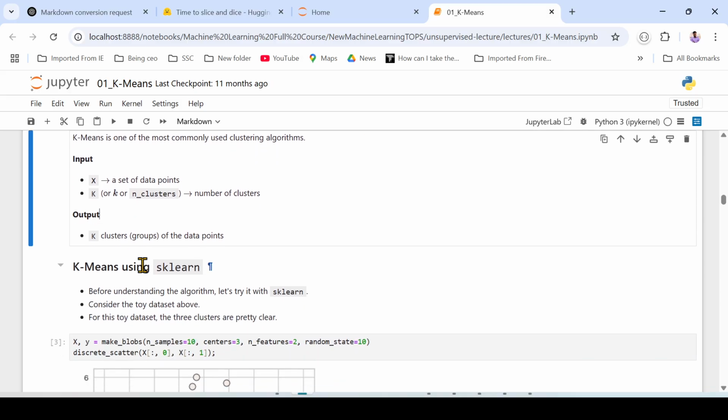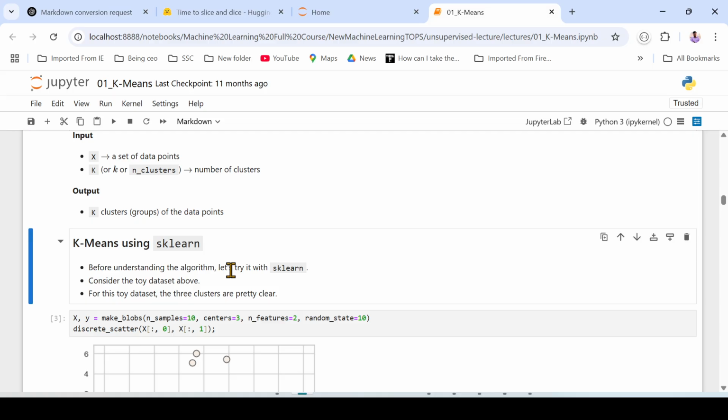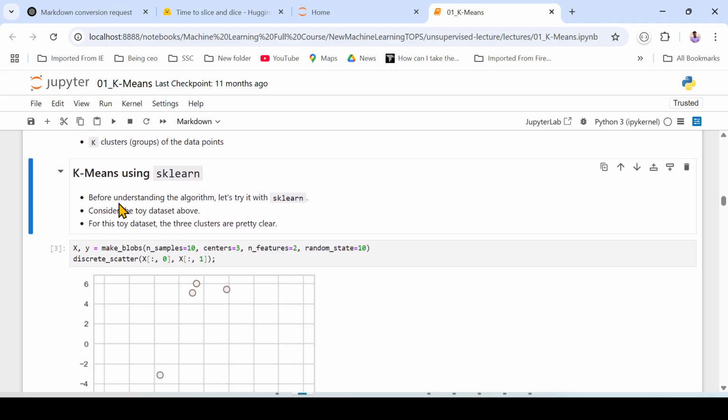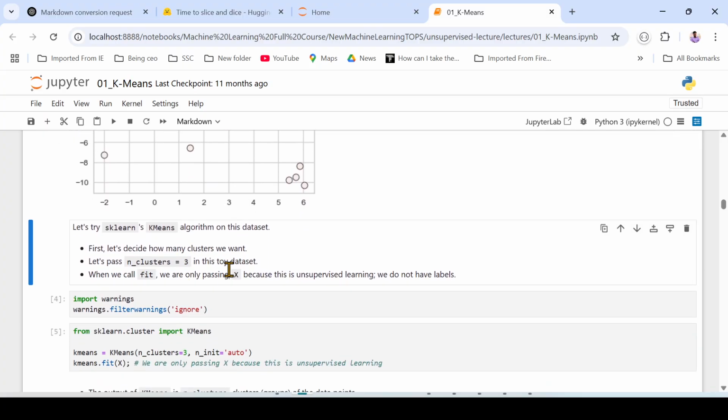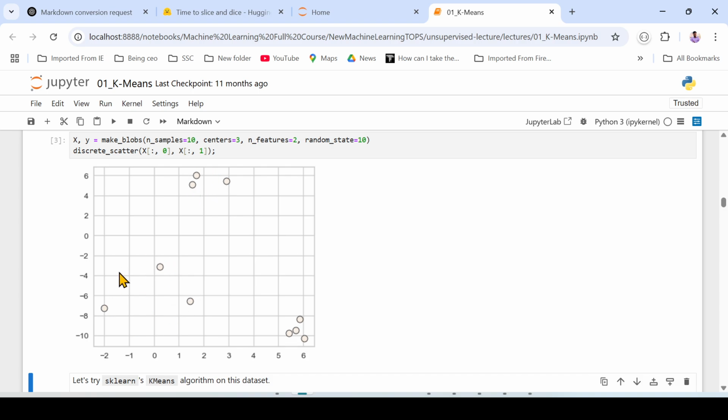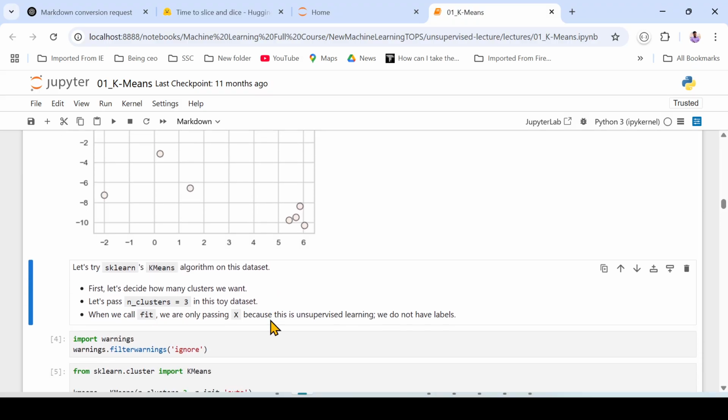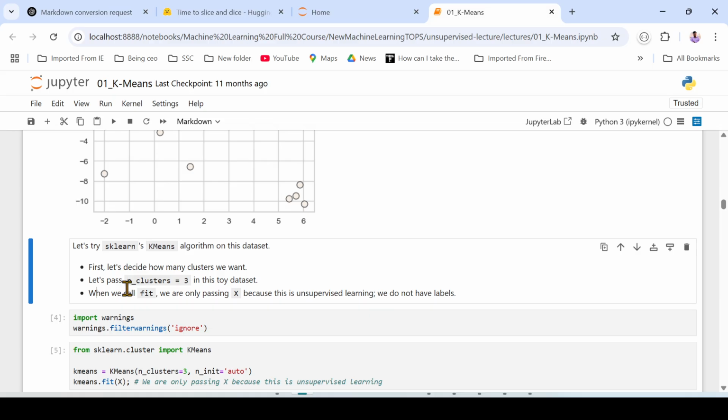Right? Now, first, let's implement the K-means algorithm using sklearn. Before understanding the algorithm, let's try K-means. Here, consider this toy example we have. Let's try the K-means algorithm on this data set. First we have to decide how many clusters we want. By looking at the data, we can simply say that this data has three clusters. When we call the fit method, it only needs the X of the data because this is an unsupervised technique. We do not have the label value, the Y value, over here.